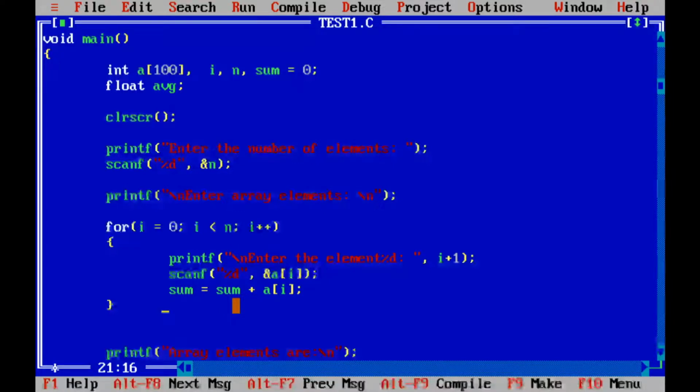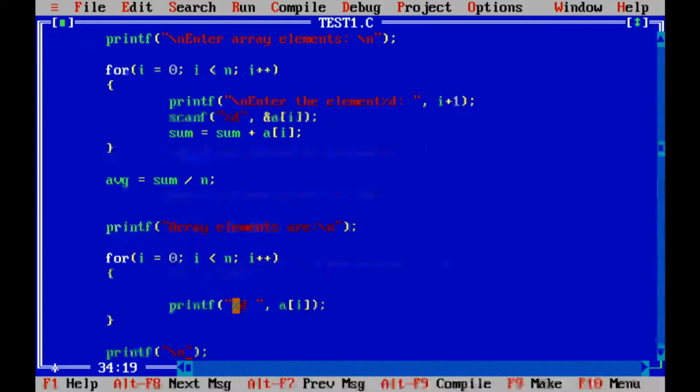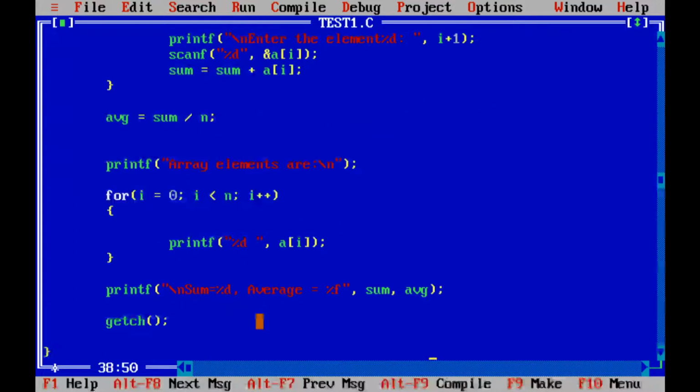We will calculate the average. The average formula we will write like this: sum divided by n, the total number of elements. It will give me the average. Now after printing this array, we can just print our answer. So printf sum equal to %d and average equal to %f, and here just give the variable names sum and average. So we have written both the variable names. Let's run this.